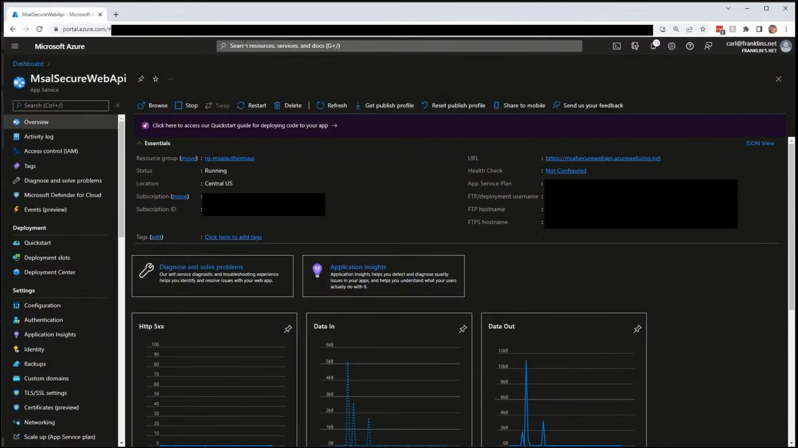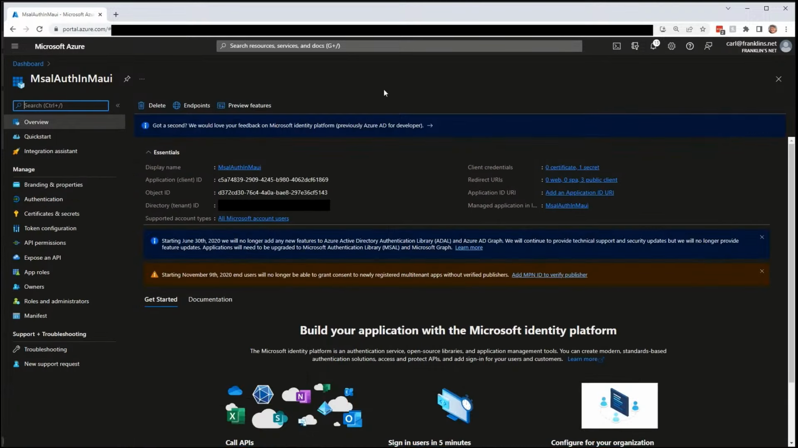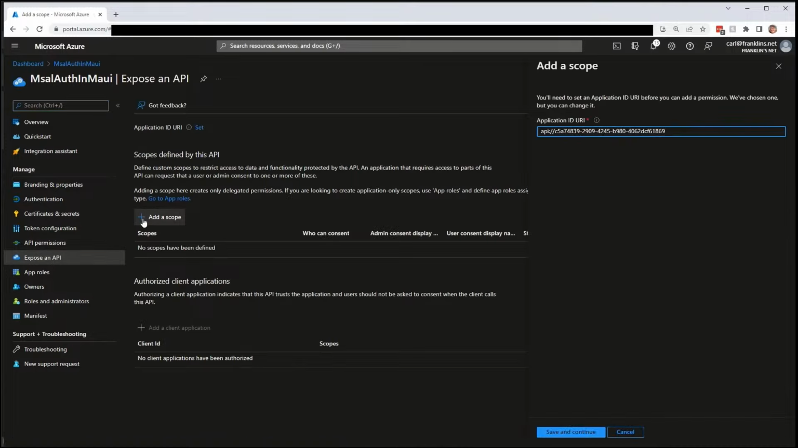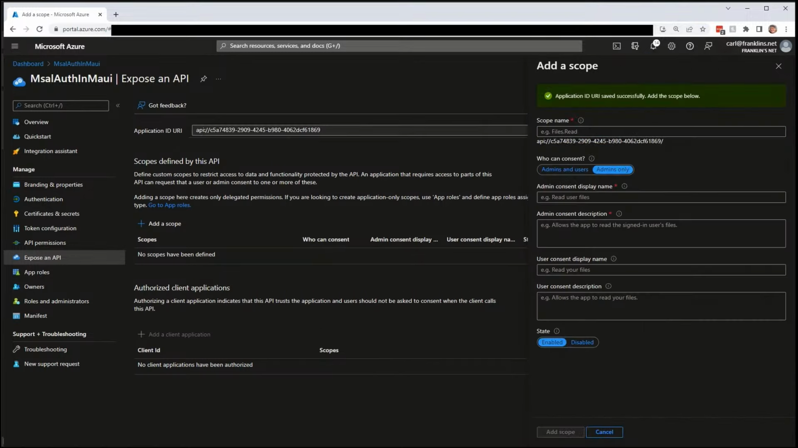All right, let's go back to our MSAL Auth in Maui. This is our app registration for Azure AD B2C, remember, where we had all our secrets and stuff. And we're going to go to Expose an API. And here we're going to add a scope. We're going to leave the default value for the application ID URI and click Save and Continue.